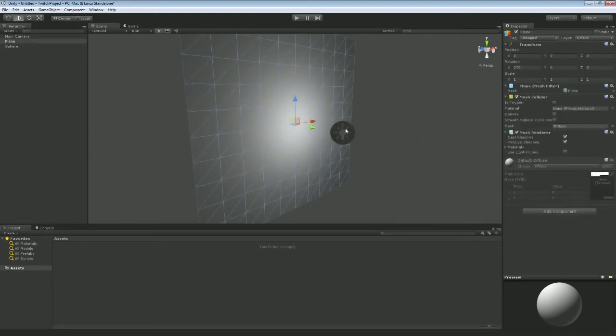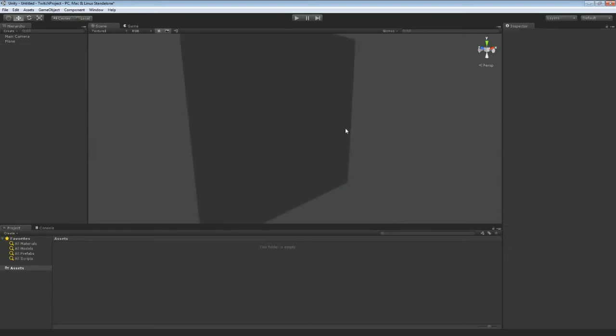Okay. That being said, I'm going to go ahead and delete my sphere and delete my plane. To do that, I just click on it and press the delete key. You could also probably click on it, right-click, and select delete.